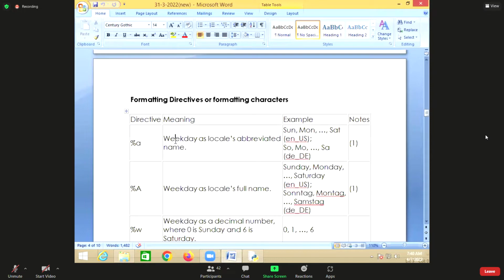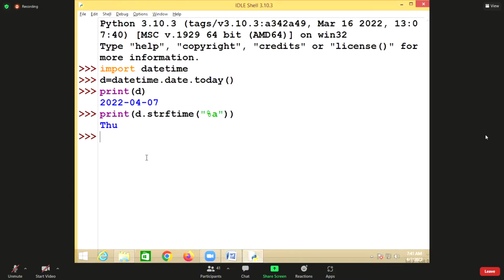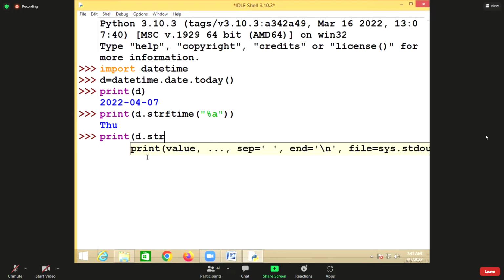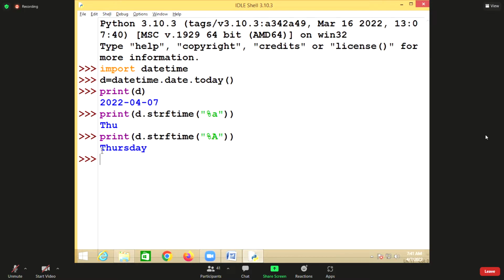Weekday, it will return the weekday as a locale's abbreviated name. Locale is nothing but language. So by default, we are using English US. You can also use Dutch, right? But by default the language we are using is English US. If you want the full name, strftime %capital A. So you can see here the complete name, Thursday.